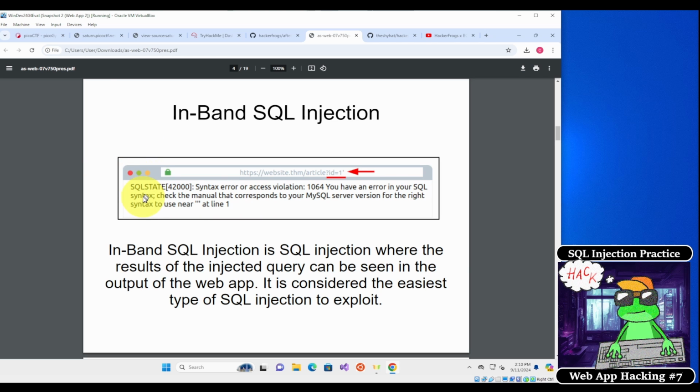So last session, we talked about in-band SQL injection, and it's a type of SQL injection where the results of the injected query can be seen in the output of the web app. It is considered the easiest type of SQL injection to exploit.